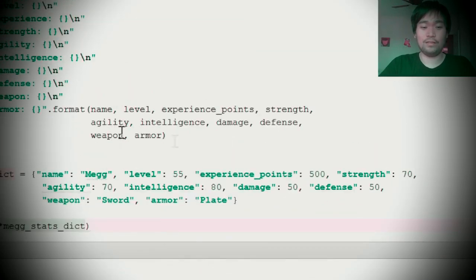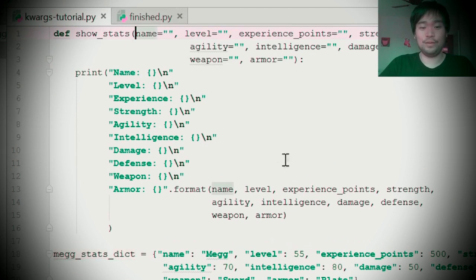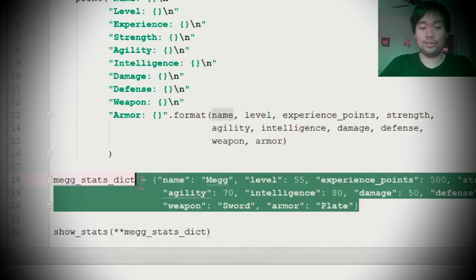This is one of the best life-saving things you can do in Python, because again, there's so many variables here and so many arguments, you don't really know what each one is unless you use a dictionary, and that's where this really comes in.